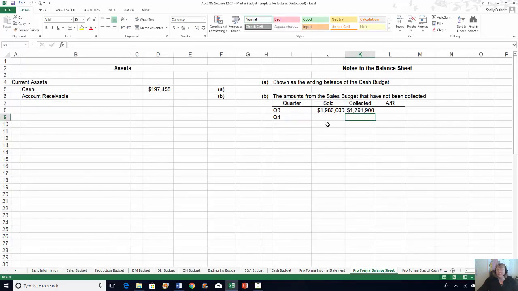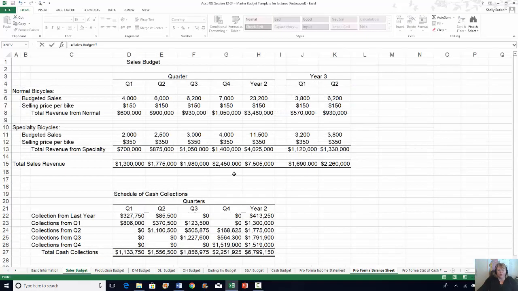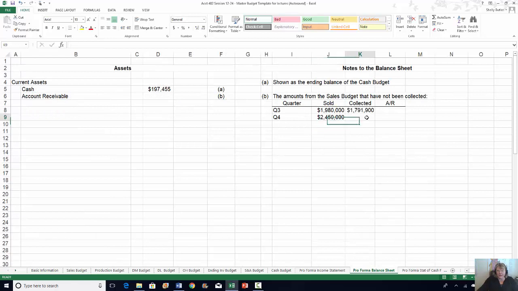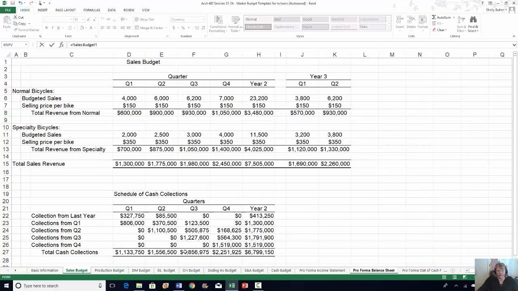And then we're going to do the same thing for quarter 4. We're going to get the sales budget for quarter 4. We sold 2.45 million. Link that in. And then we're going to link in what we have collected, because we don't have what we have not collected, but we do have what we have collected, so we can figure that out. And our collections for quarter 4 is this number here.